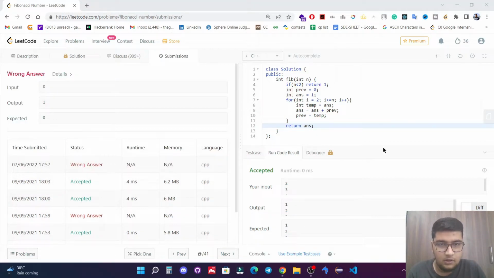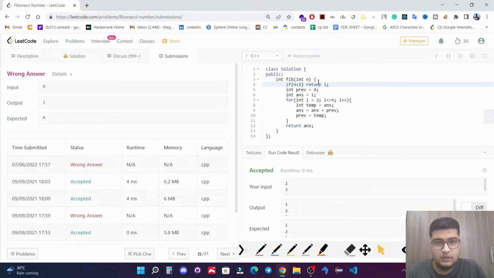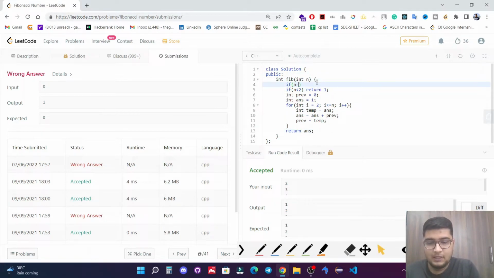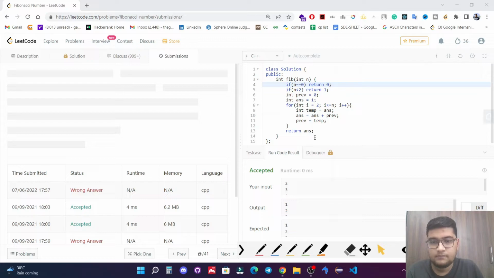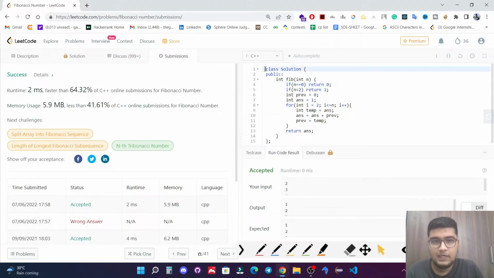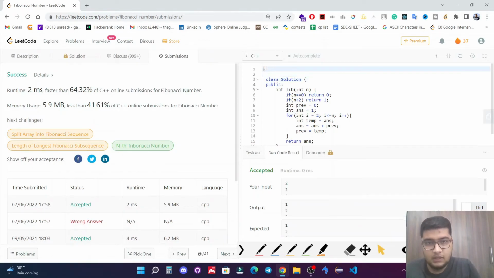Oops, we are getting a wrong answer. Let me just update this. So this should be: if n is equal to 0, then we need to return 0 from here, right? So this should work fine now, I guess. Yeah, it's working fine.